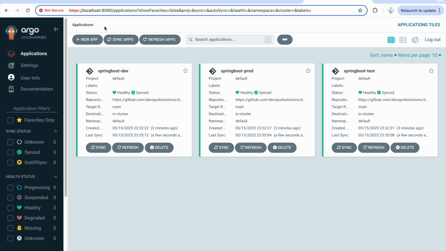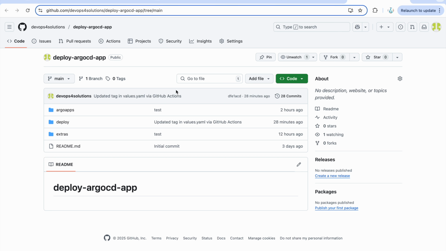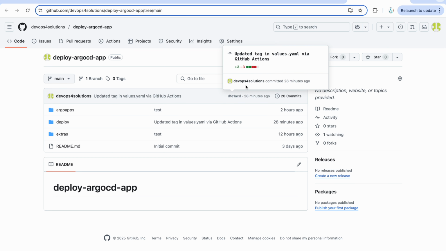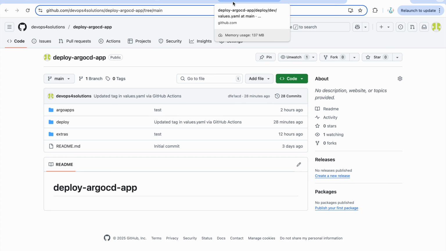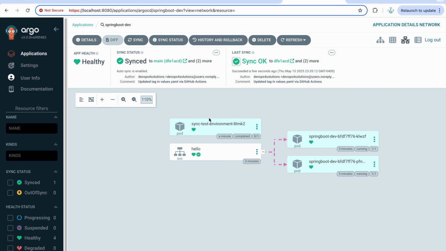Now we will go to our Argo console and see that all our applications are created successfully. We can see dev, test, and prod, and all of them are synced also. Here you can see all the environments are synced, and we will check the version. So this is the latest one that is deployed. This is how it looks.